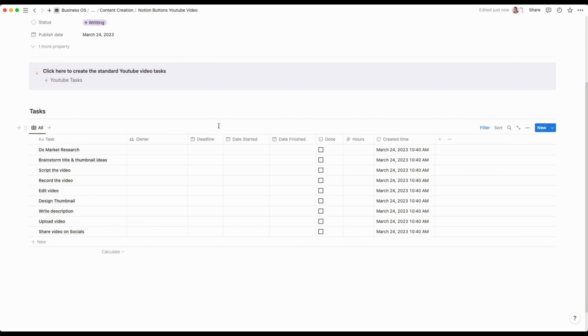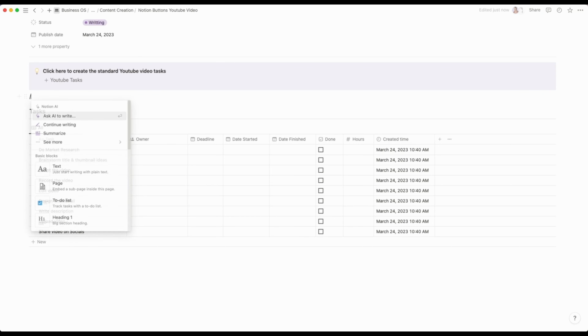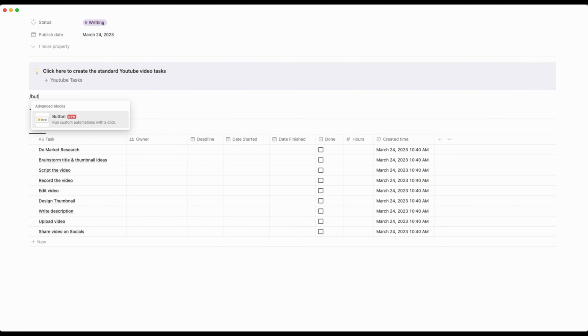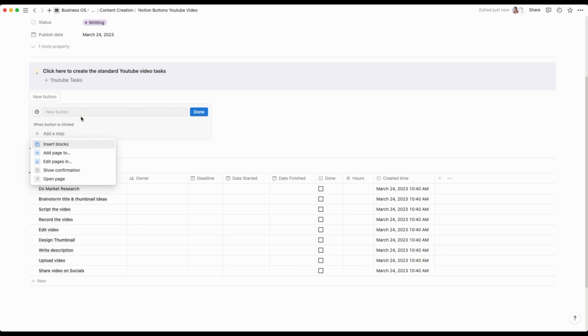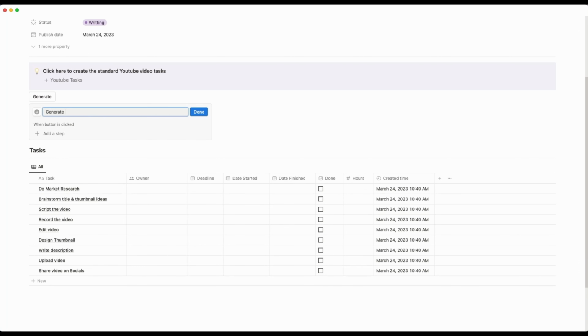And while this worked perfectly fine, there's obviously a lot of steps involved here. So with the new Notion button, we can actually create the tasks directly inside my tasks database and pre-configure properties like owner and deadline. So let's build that button together. And we start by clicking /BUT, which brings up our button block. The first thing we will want to do is to give a name to our button, which in this case we're going to call Generate YouTube Tasks.